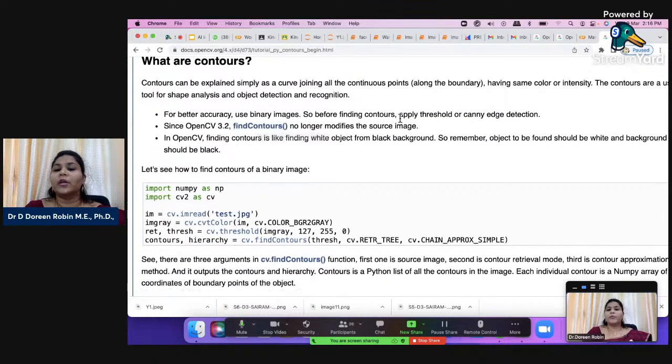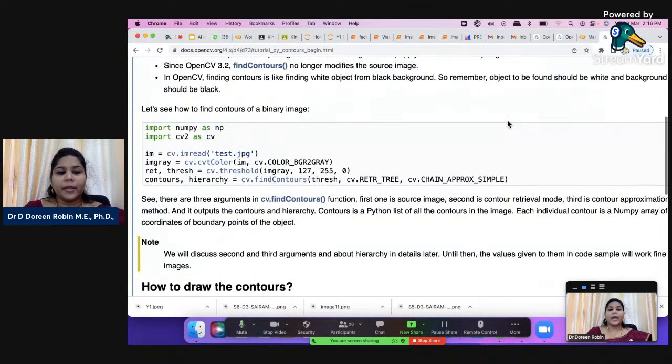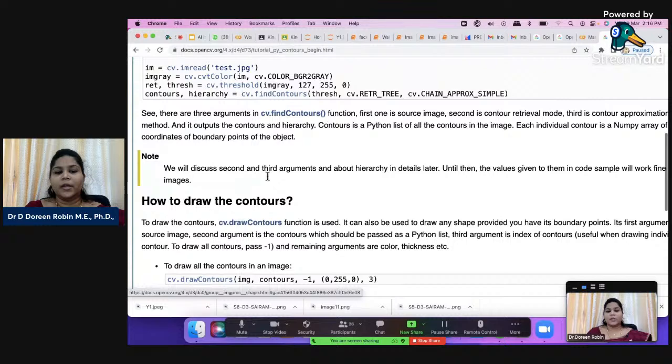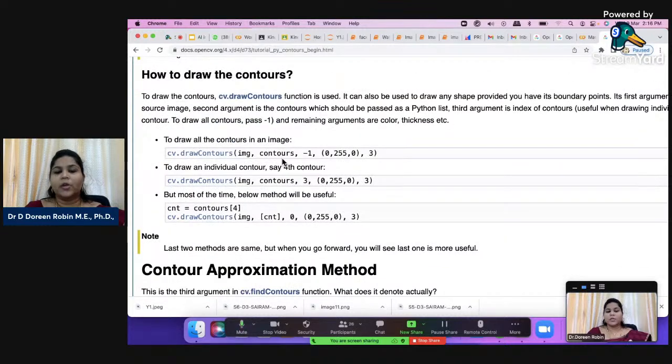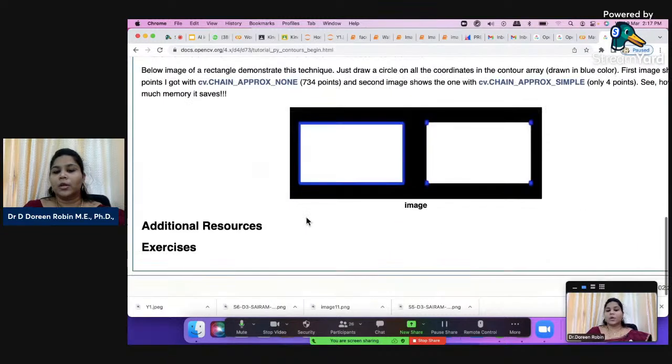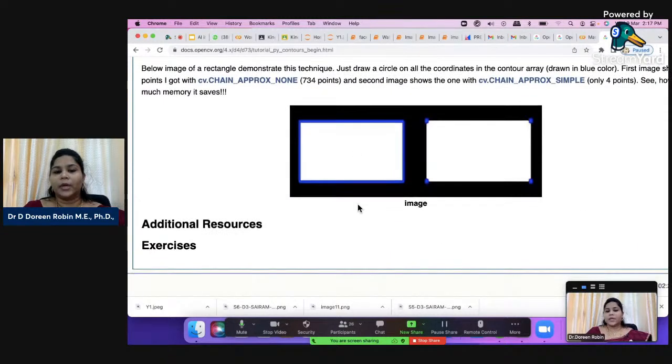Before finding contours, you can apply thresholding or Canny. Here they're taking an image, reading it, converting it to grayscale, thresholding the image, and doing find contours. Find contours draws all contours in an image. Here -1 means all contours, while the fourth contour only would be 3. So this is the image, and how do you get it?